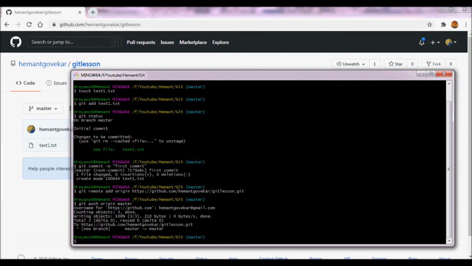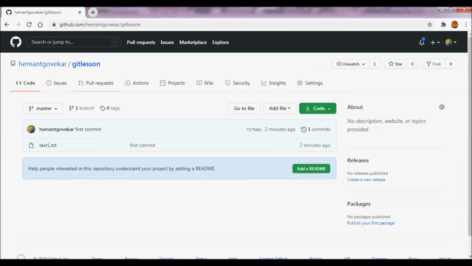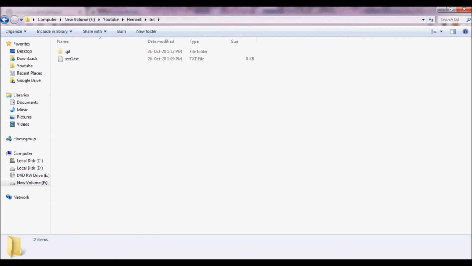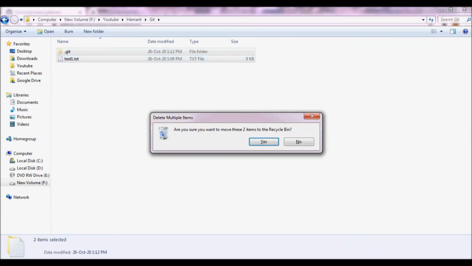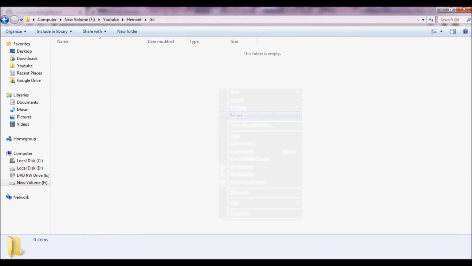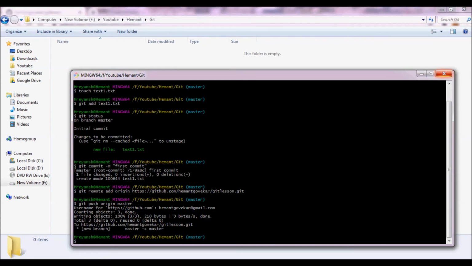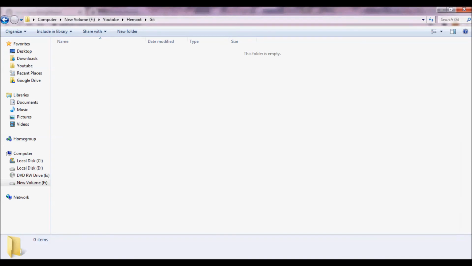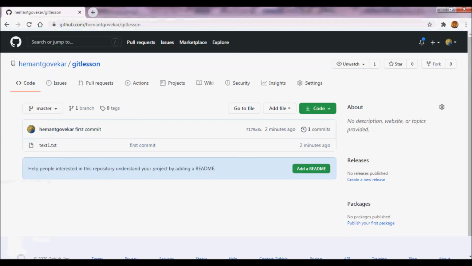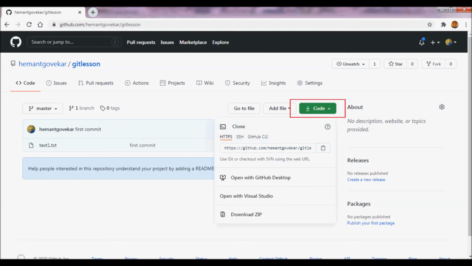Now there can be a case where this repository already exists, and you want to get this git lesson in your local system. For that, we can delete this folder and make it a fresh directory with nothing inside it. Now we are into the second scenario. Whatever is there in this repository, I am trying to bring into my local repository. For that, let us go into this code and copy this. Just click on this icon and it will be copied.